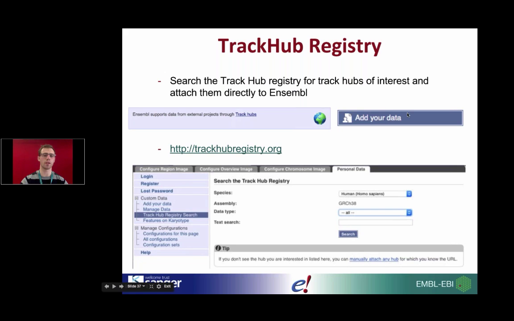By clicking on either of these buttons, you'll be taken to a pop-up window where you can search for track hubs that relate to specific species and specific assemblies. By searching for a specific track hub, you can add it directly to Ensembl and view it the way that you would have done before. If you don't see the hub that you're interested in when you have searched, you can manually attach any hub for which you know the URL as well.